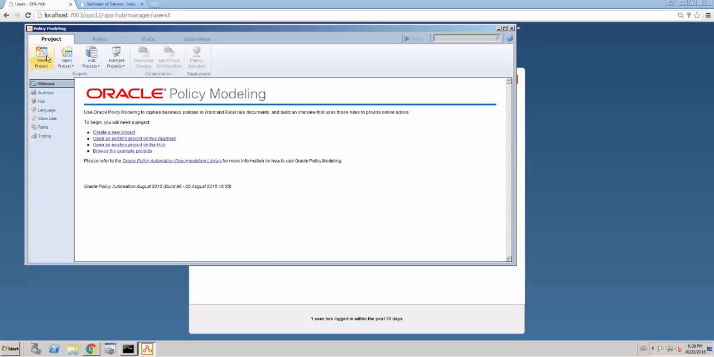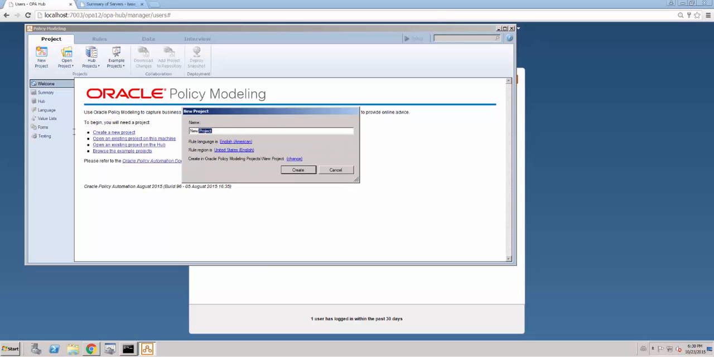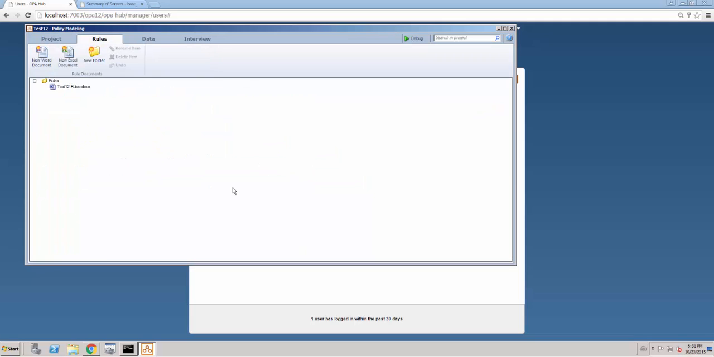Let's begin by creating a new project. We'll call this one Test 12 for version 12. We see traditional options like the language and the region and the folder name. We'll just go ahead and click Create. You'll notice that the Rules tab is where we add Word and Excel documents and where we can create new folders to match our source documentation and so on. One single Word file is added by default.